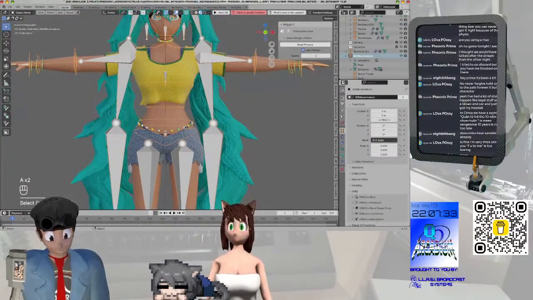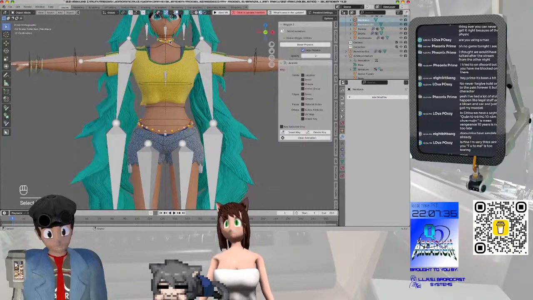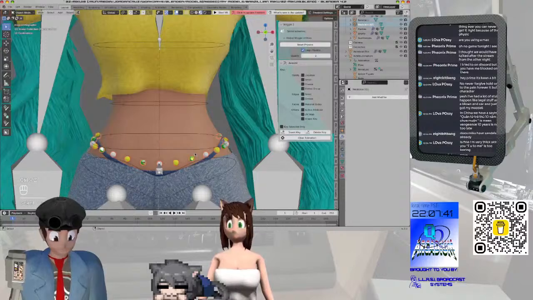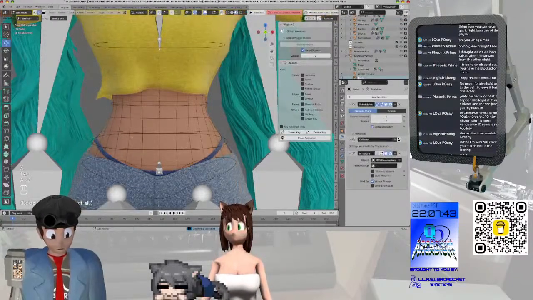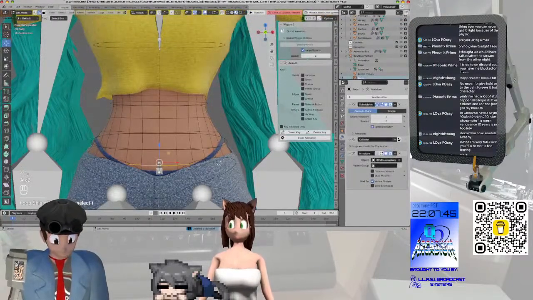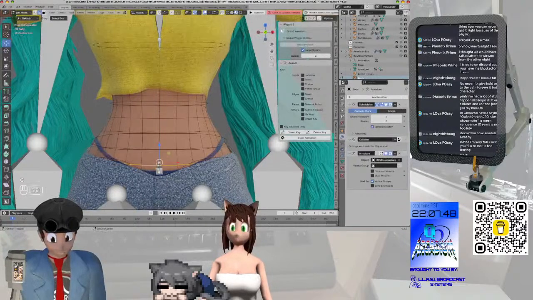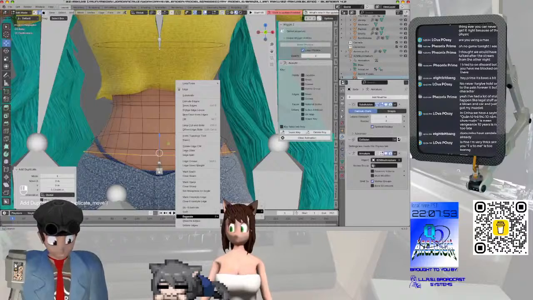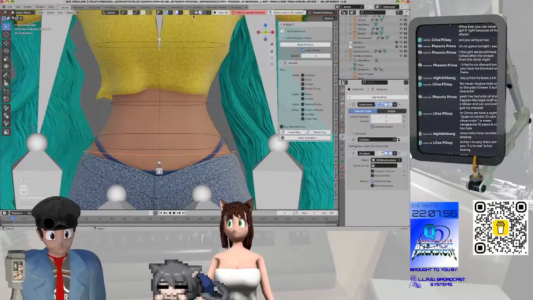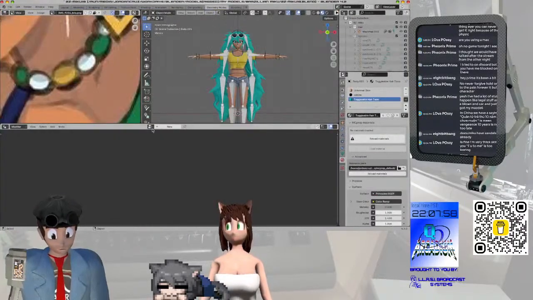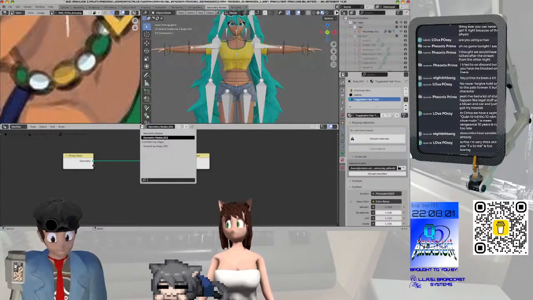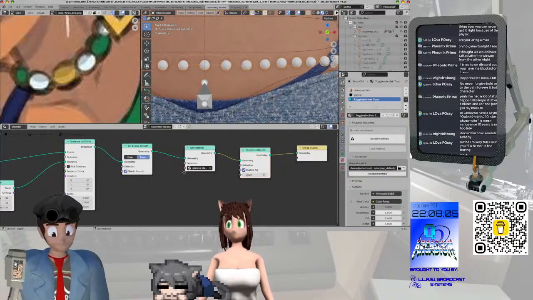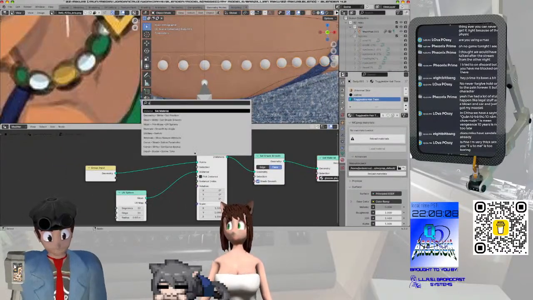Is this joined? You know what? I don't like how this looks. Let me redo this. Instead of using that, I'll just use this. Maybe I should separate it first. Separate. Selection. Just going to use the same geometry nodes thing that I did. Actually, can I bring that back in? Oh, yeah, I can. Oh, awesome. Okay. It's all good.